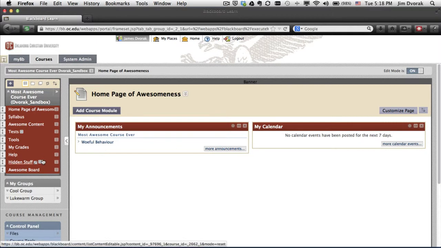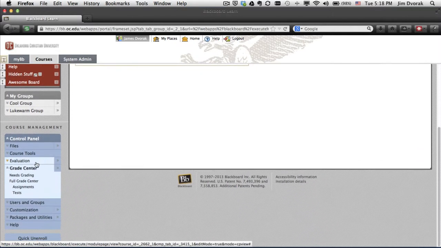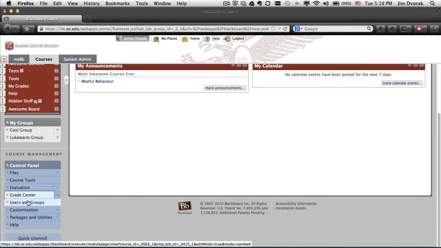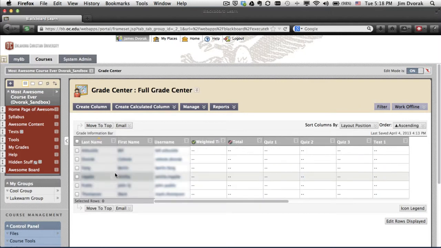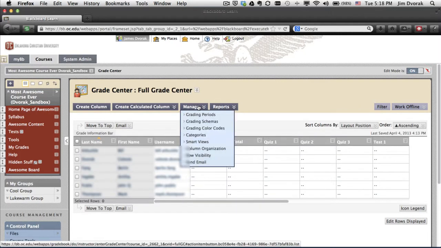And inside of my test course, I'm going to scroll down, and on the left-hand side in the control panel, I can see that Grade Center is expanded. If it's not, go ahead and click Grade Center to expand that menu, and then choose Full Grade Center. Once Full Grade Center has loaded, hover your mouse cursor over the Manage button, and then select Grading Schemas.